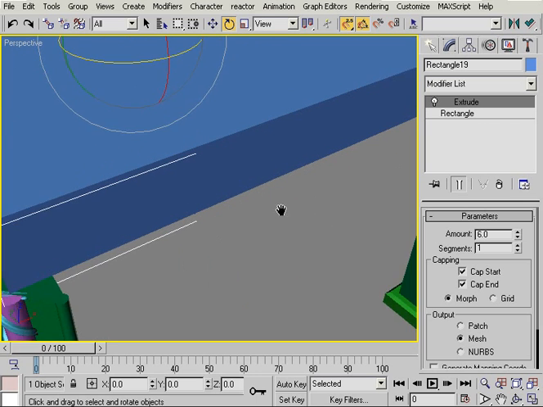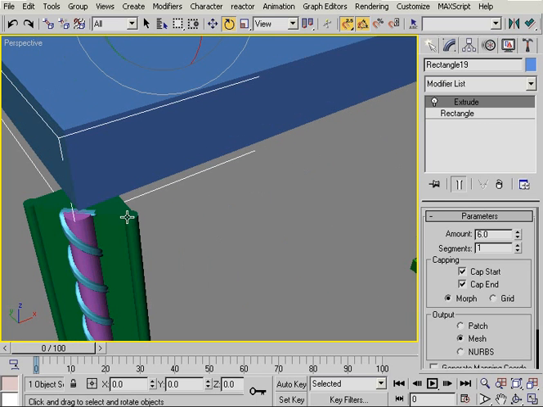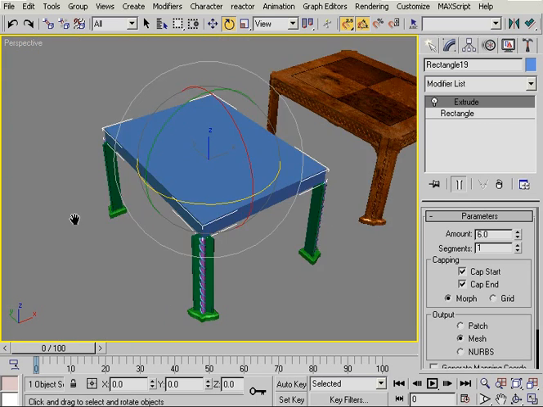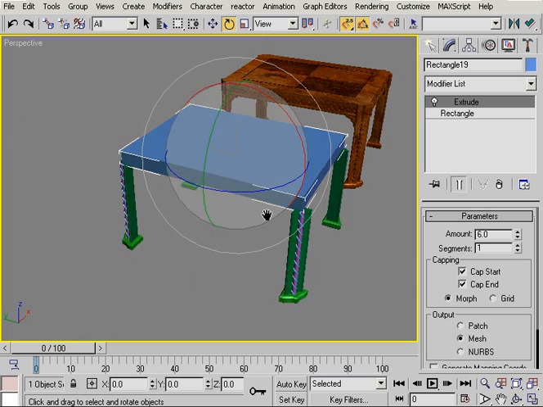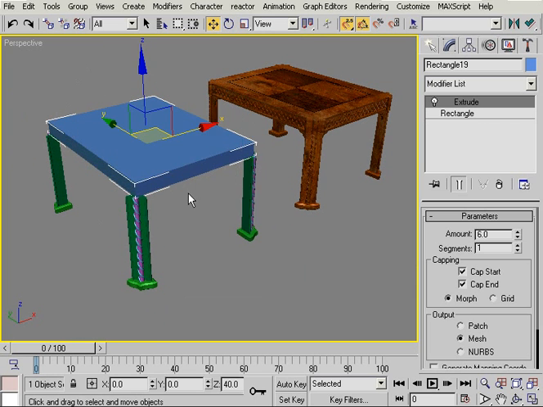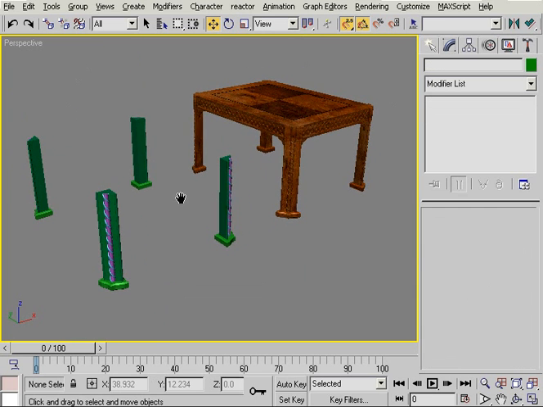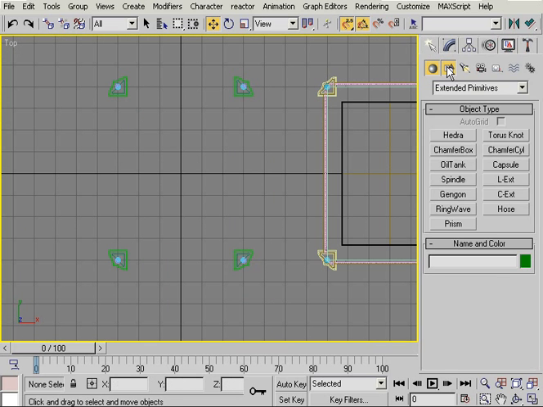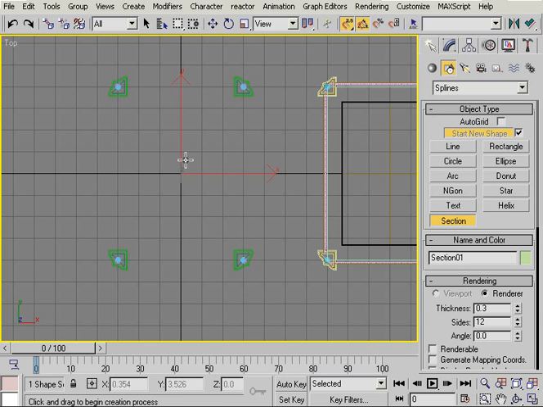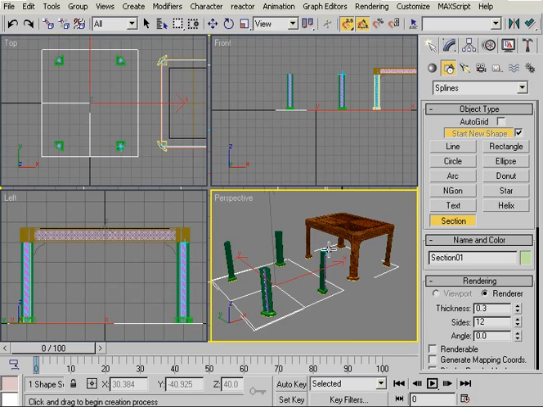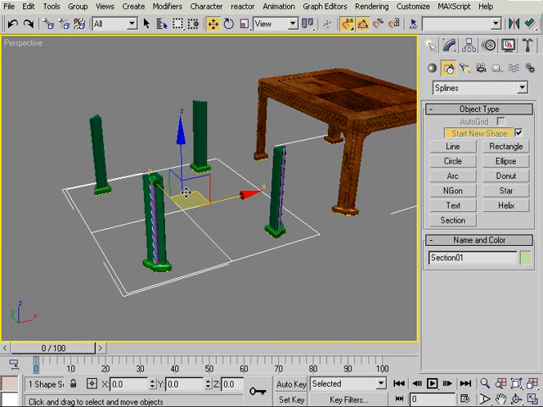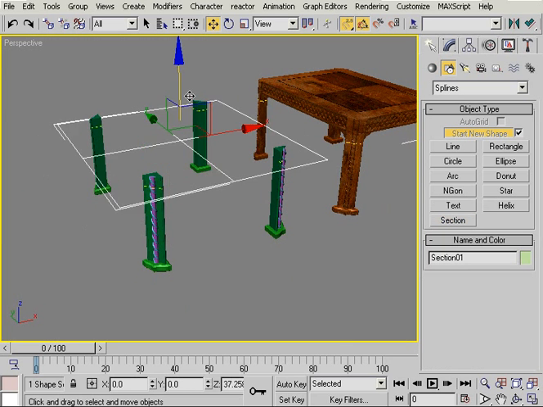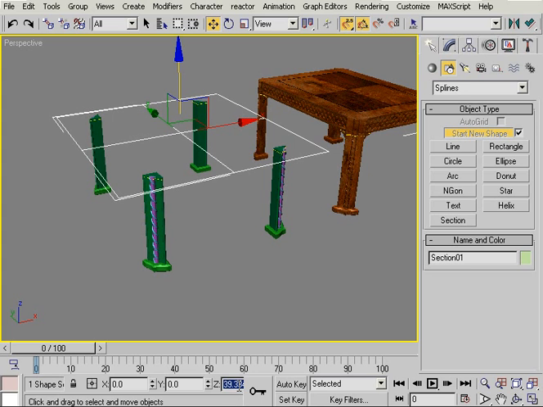Now what I need to do is to create a shape that takes this curve here and goes all alongside the table. And for that, I'm going to hide this object here, and I'm going to go back to my top view, and I'll go to shapes and I'll click on section. And I'll create a section that goes across the legs of the table, sorry, and I'll move it up to a value of, say, 39.